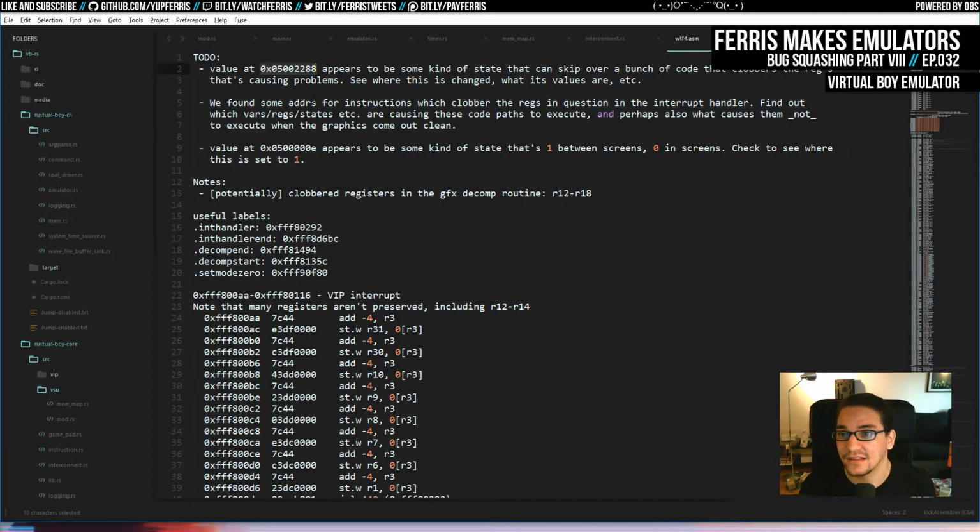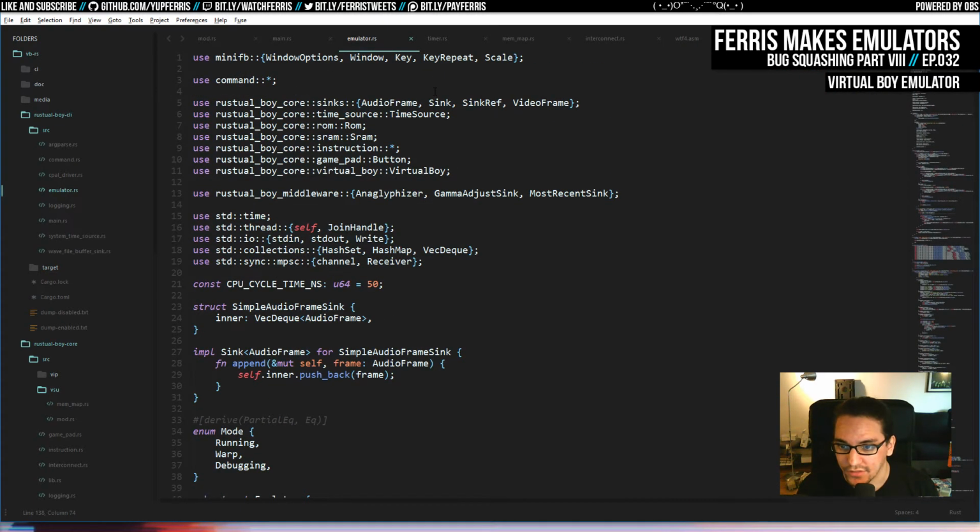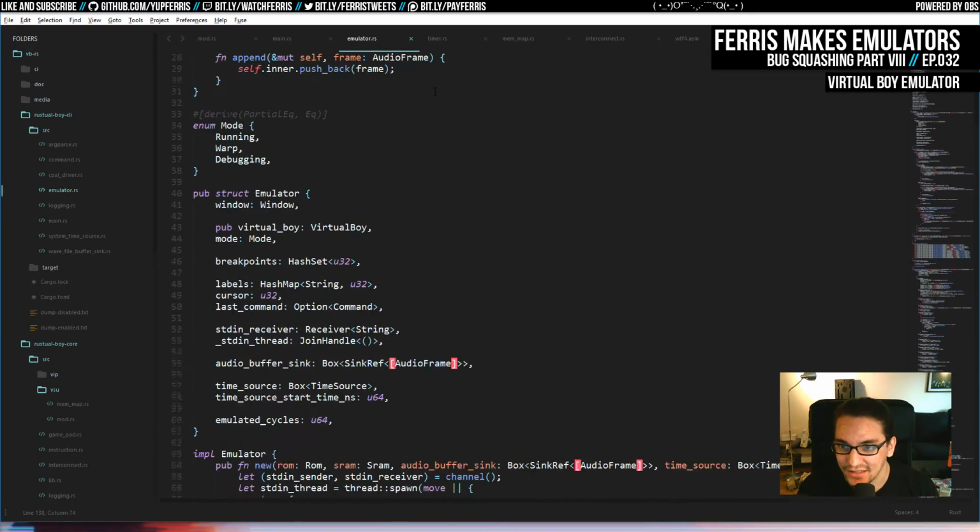In fact, a really easy way to do that is to derive Debug on all of the things in the emulator, which should work for the most part. This VirtualBoy struct here. And then I can probably just dump that to a file, because I would need to dump a bunch of successful runs. So here's what I'm thinking.